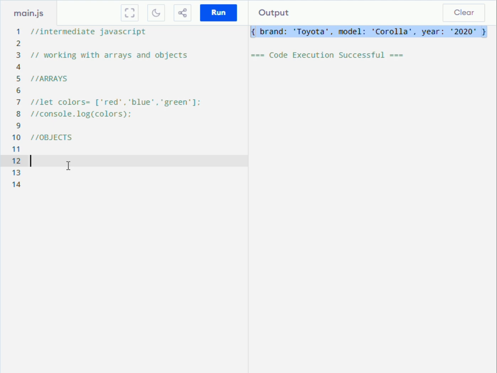The example is let car, curly braces. We have brand, Toyota, and model, Corolla. Next is year, 2020. This line, let car, brand Toyota, model Corolla, year 2020, creates a JavaScript object named car with 3 properties. We have brand with the value Toyota, model with the value Corolla, and year with the value of 2020.